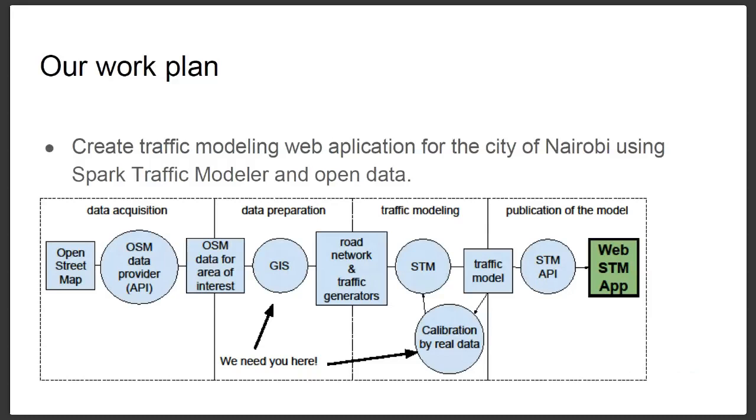We don't know if it's possible in Nairobi. We don't know how much time it'll take, but we would love to invest the next month into gathering those data and actually using them in the calculation. Once the traffic model is adequate, the STM API will be used to push the data to the web STM application. And that will be it. That will be the final result that we want.